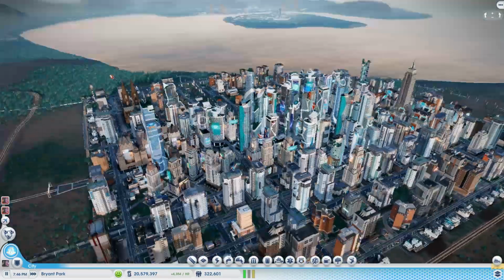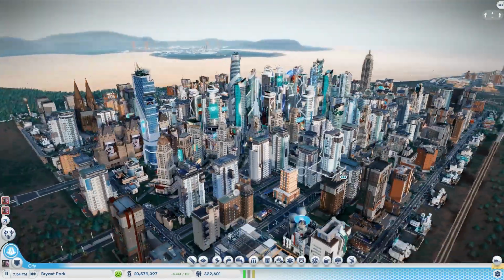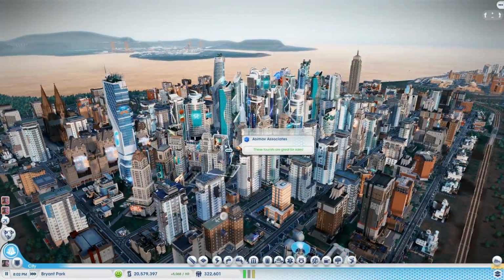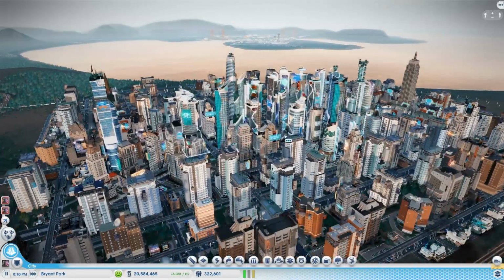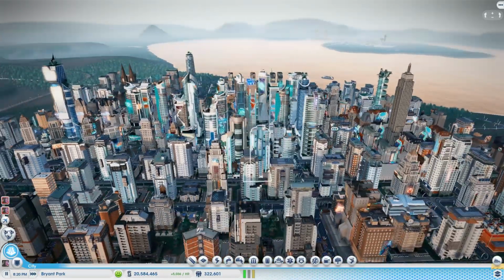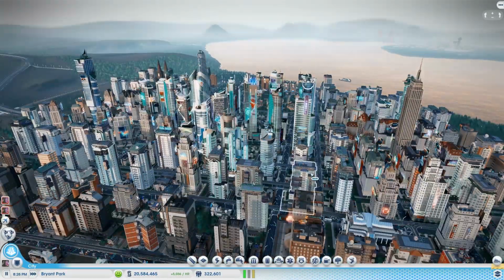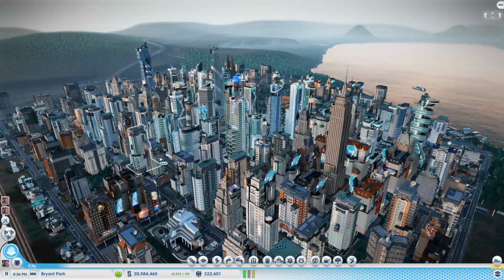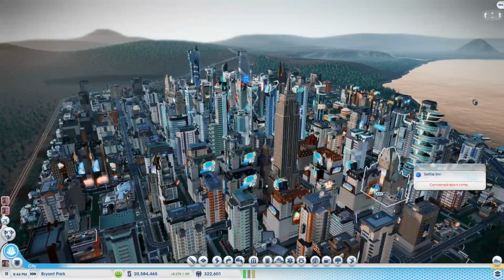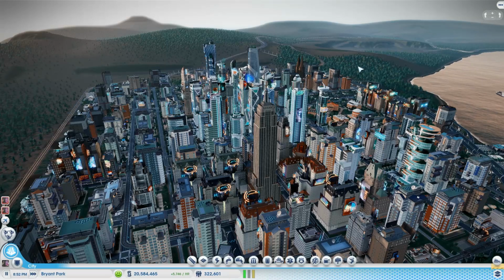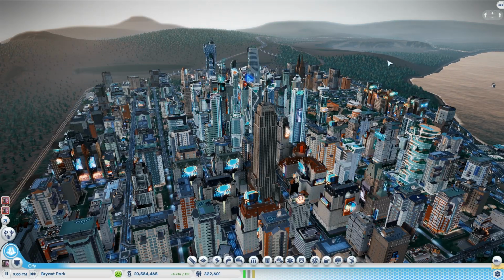But here's what Bryant Park, or Midtown NYC, basically looks like with the futurized theme, or skin, I guess you can say. But I don't really like that because it looks a little too exaggerated.